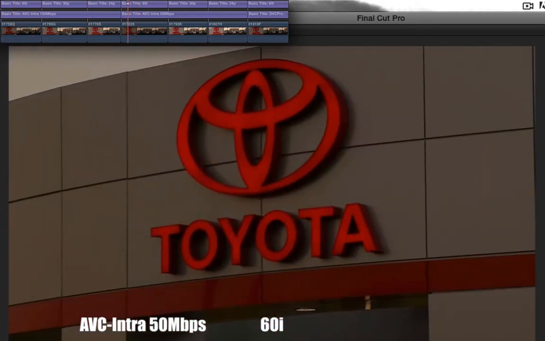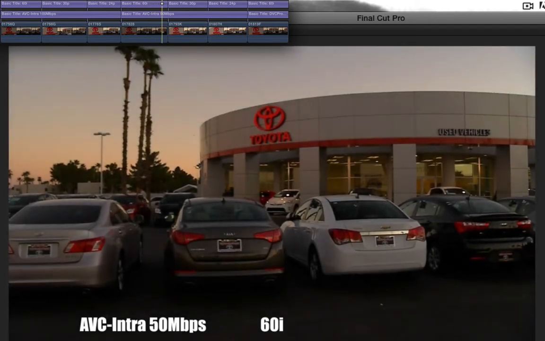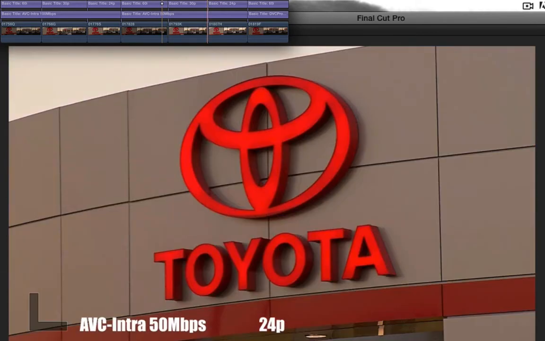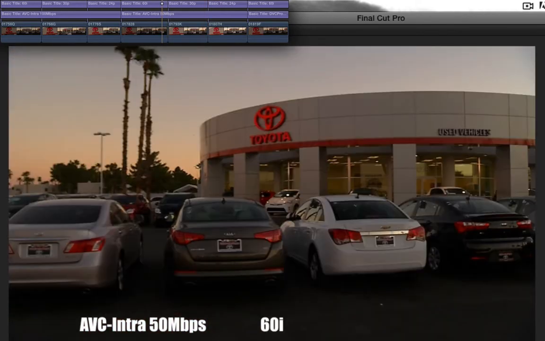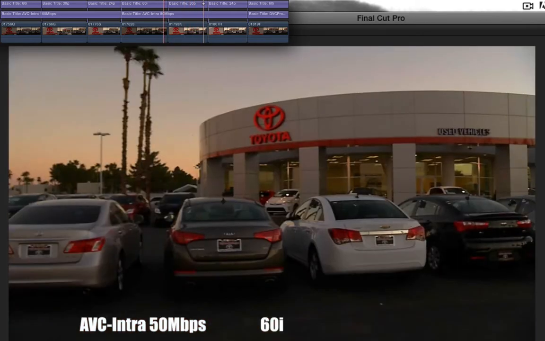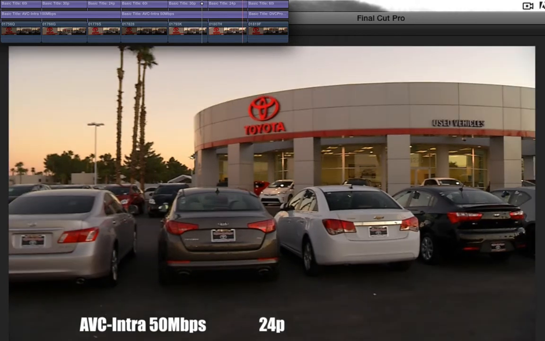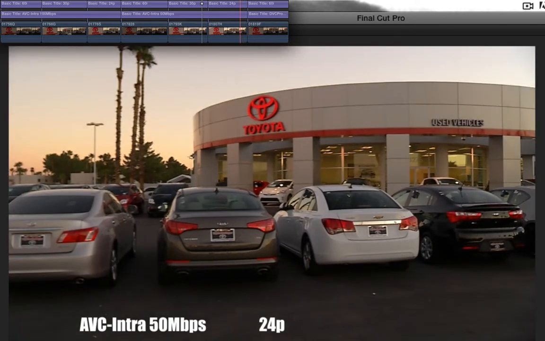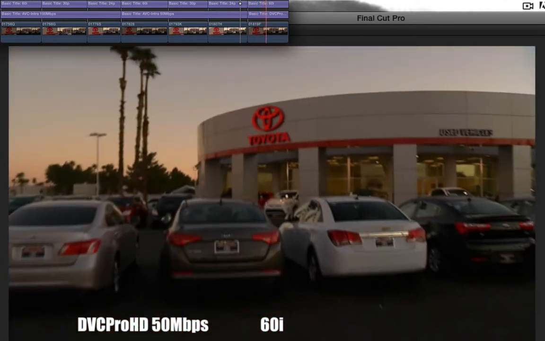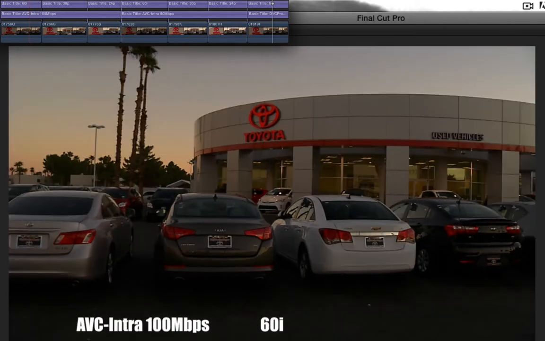Okay. Now on this one, there was a slight iris change here. So let's compare these last parts. This one with this one. See the brightness difference? Okay. See the brightness difference between those 2? And now let's see the brightness difference between these 2. Okay. And then DVC Pro HD, actually, I think was darker than this one. Yeah, it's a little brighter.